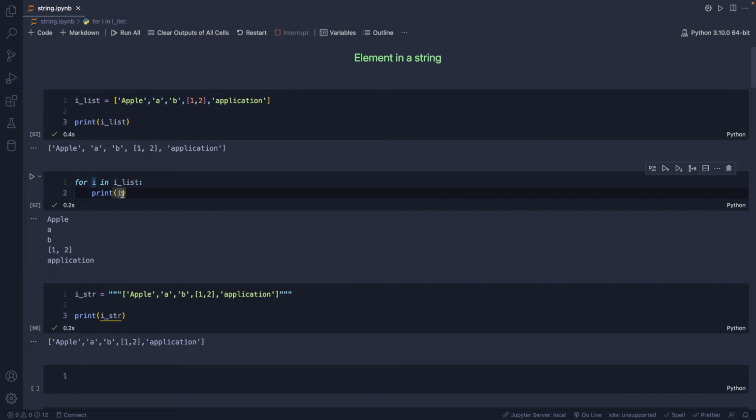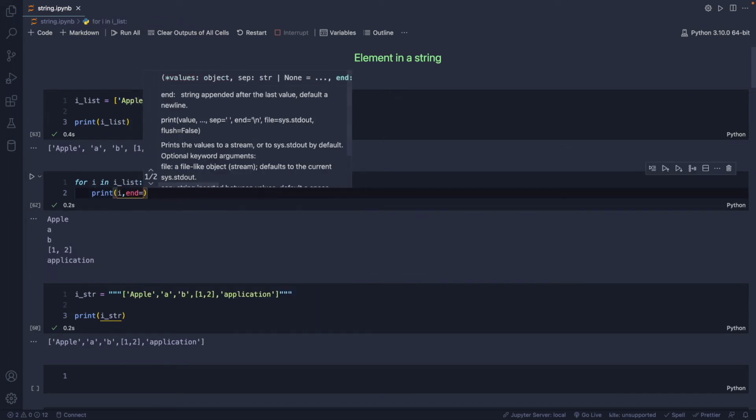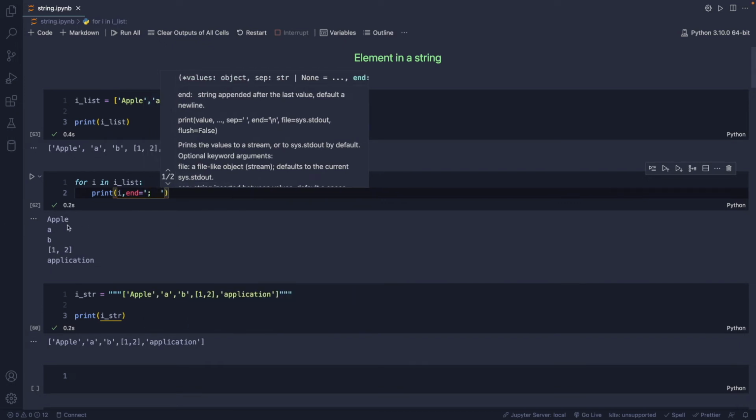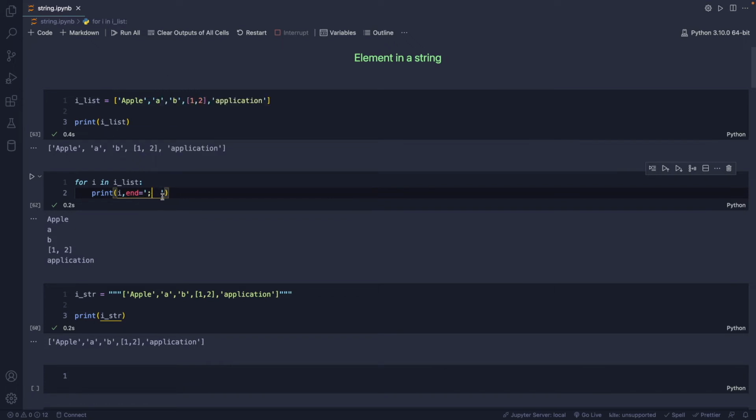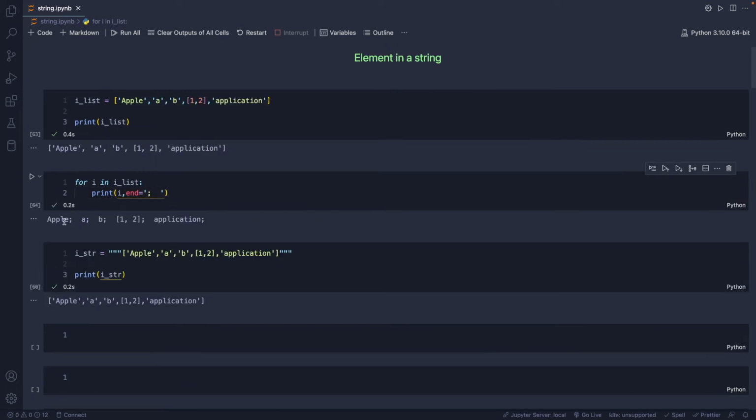So I'm going to change the formatting of this output. Instead of taking all the items on a new line, they will be separated with a semicolon and two spaces. Now this apple, A, B, and this list and application are the items of this list.